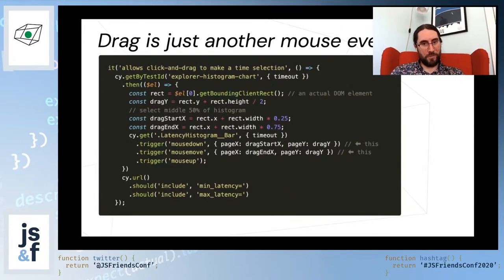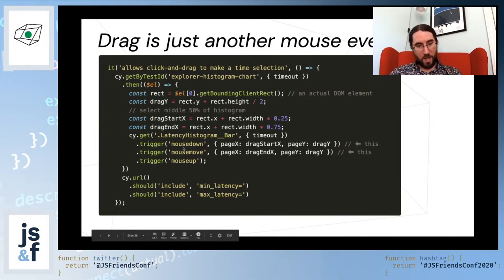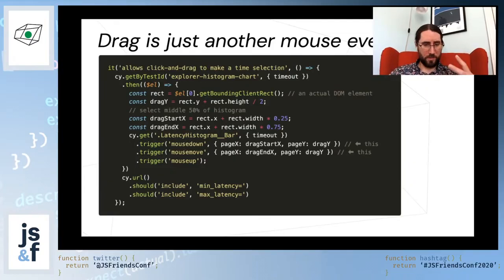So drag is just another mouse event, and it's specifically a mouse down as you click, a mouse move as you're dragging, and then a mouse up to complete the drag. So this part of the Cypress test is really easy. It's basically the same as what we saw before. It's all this other stuff up here.